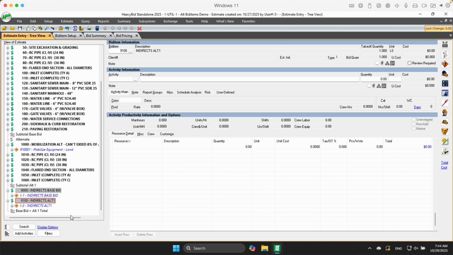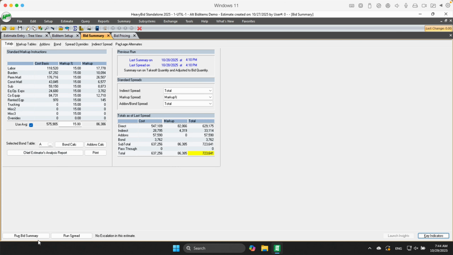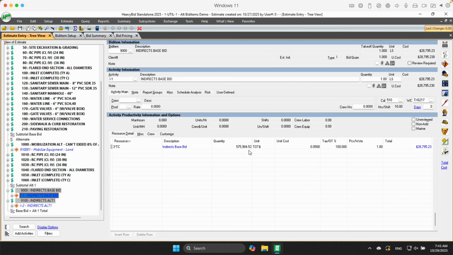Now, for this second indirects, for right now, I have it as 0, but later I will be putting 5% there, because really all the indirects are right here. All right, all the indirects are right there, and if I go back and run the summary again, this is when that totals up. Let's go make sure that is current. That is current right there. And I got 5% for my indirects. Now that would be for both the alternate and the base bid.